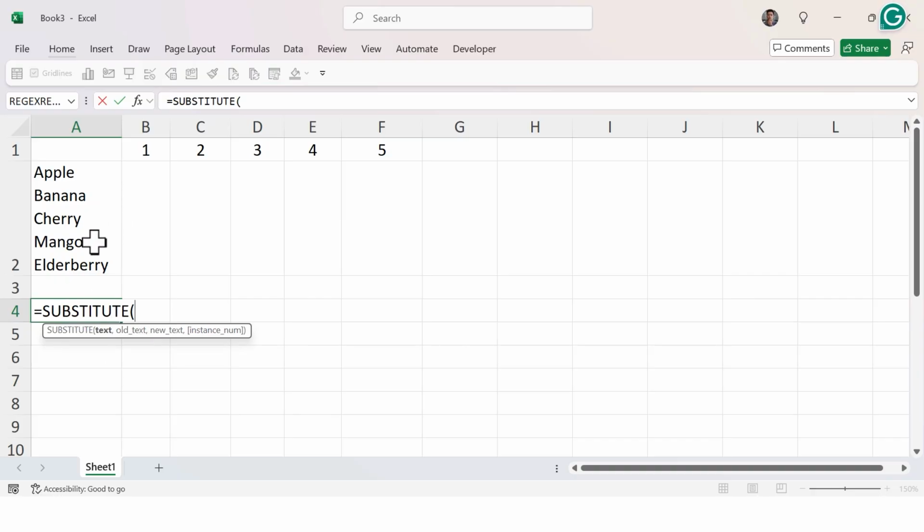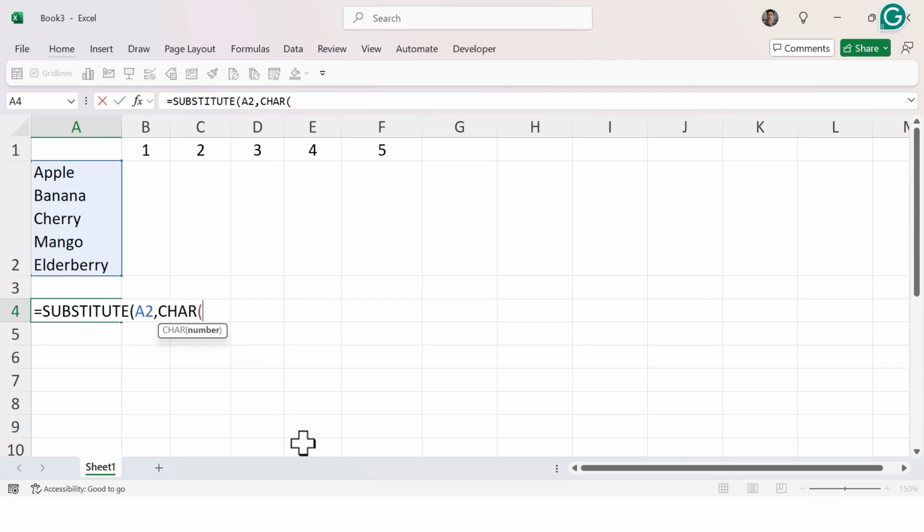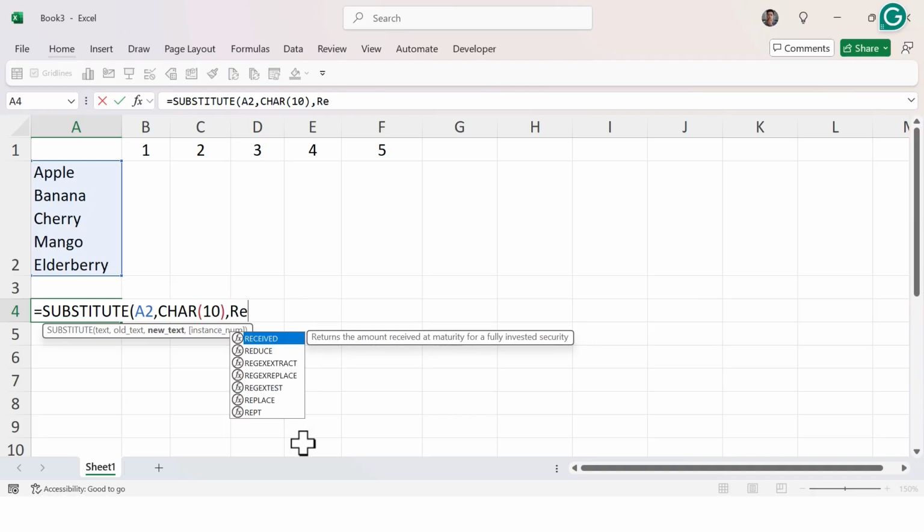I'm going to enter SUBSTITUTE and then text, that is where my original value is, and the cell is A2. Now the value that I want to replace is the line break. For this, I'm going to use the function CHAR, and I'm going to enter 10 that defines the line break character.